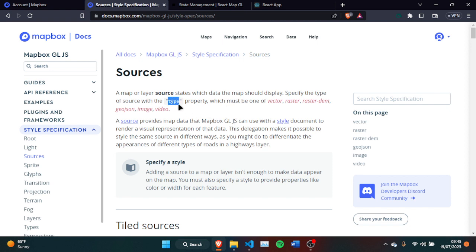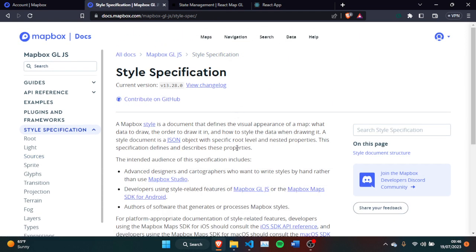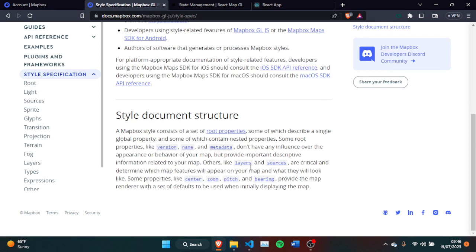As you can see, we have the type. The different types are vector, raster, raster DEM, and GeoJSON. For this, we're going to be using GeoJSON, and we're going to be creating our own GeoJSON file. Something else we also need to specify is the layers. We're also going to be using the layers.